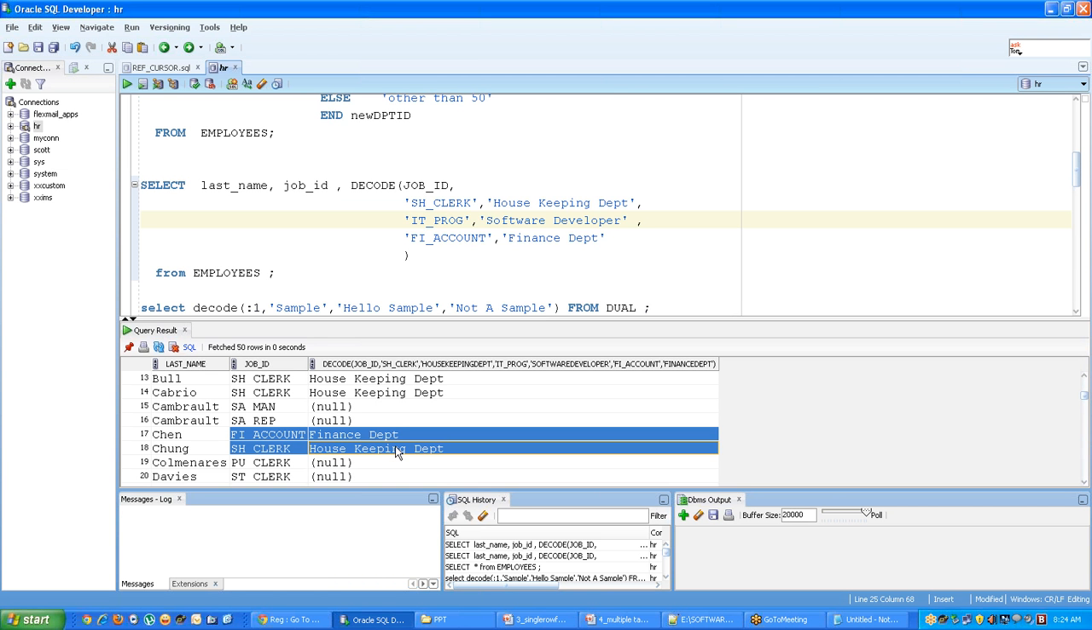Any doubts on this again? It's good. Try to practice on all the functions which we covered.